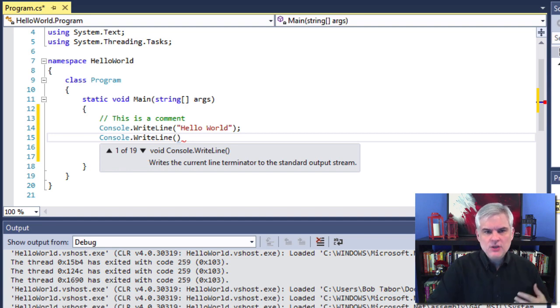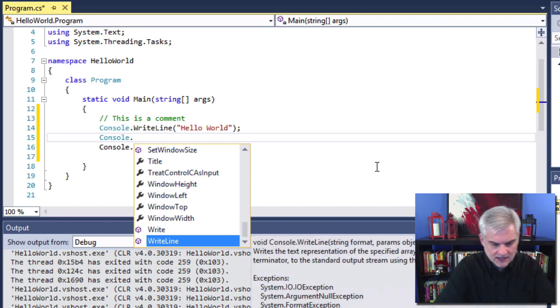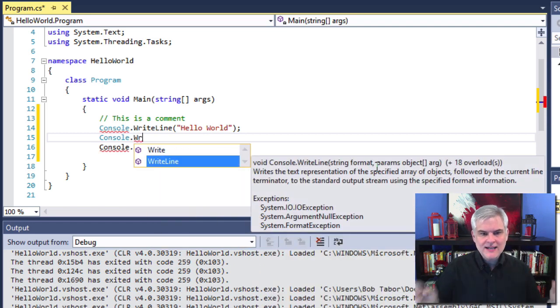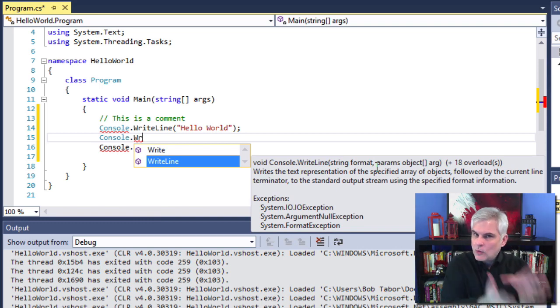So here, let's back up a little bit and get to the point where we can let it do its magic again. I'm going to type in WR WriteLine, and about a second goes by, and then see that little window that pops up, and it gives me a little explanation about what this method does. It writes the text representation of the specified array of objects, followed by the current line terminator, to the standard output stream, and so on.